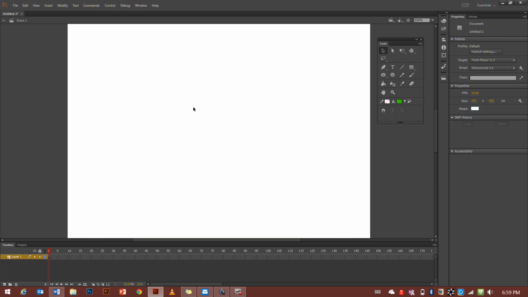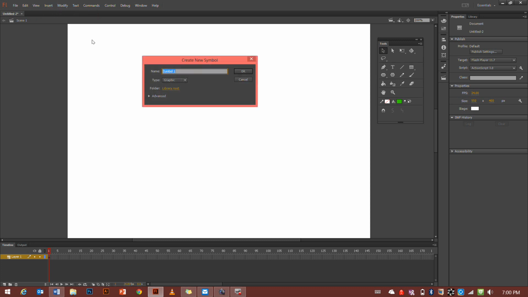And to create a symbol that's going to animate, you simply go up the top here to Insert, New Symbol. And you can call it whatever it is. We're going to draw a butterfly. So call it that and make sure that the type is Graphic. Sometimes it's on Movie Clip by default. We want it to be on Graphic.